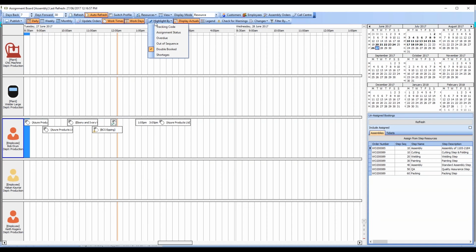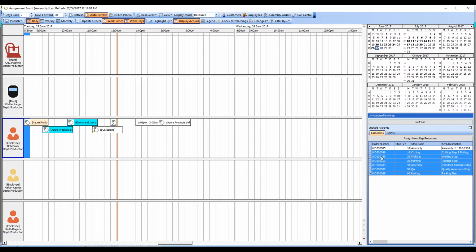So my assembly profile is just more attuned to the things that relate to assembly. The assignment board is driven by whatever you would like to drive it. It could be the department, specific employees, or specific employees and resources. As you can see, I've got different resources down the side, whereas when we're doing servicing, we're not necessarily going to have other resources down the side.